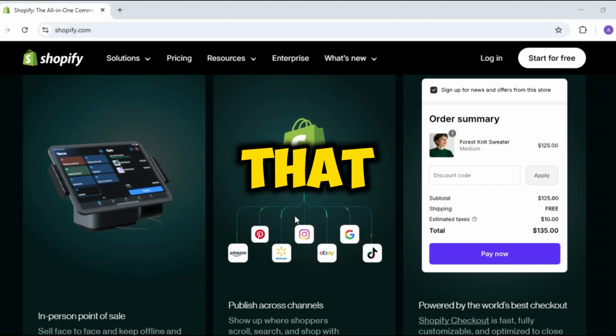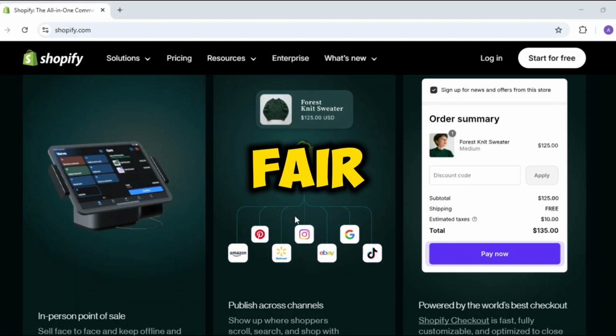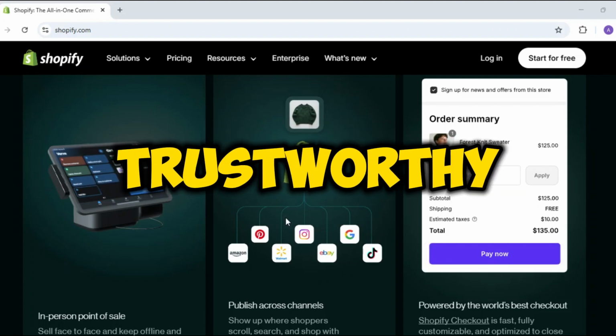And just like that, you've built a shipping strategy that works for your business and your customers. Clear, fair shipping rates are a cornerstone of a trustworthy online store.